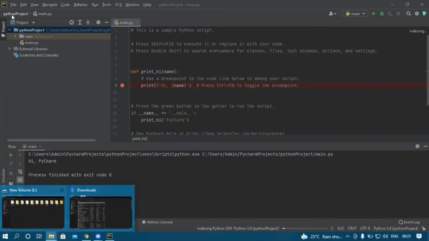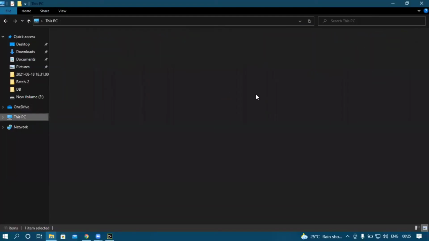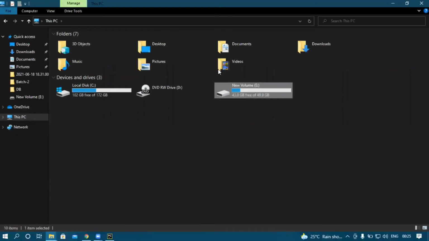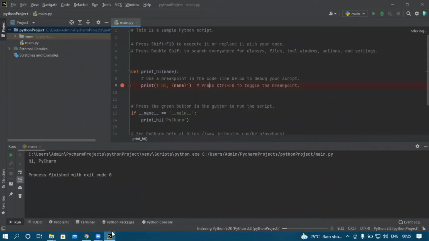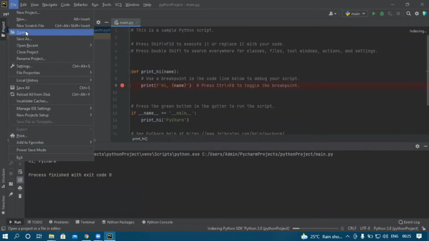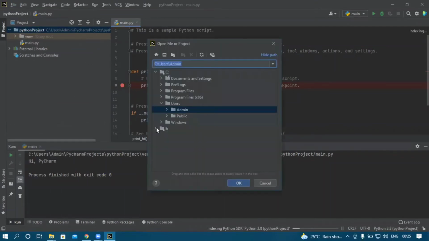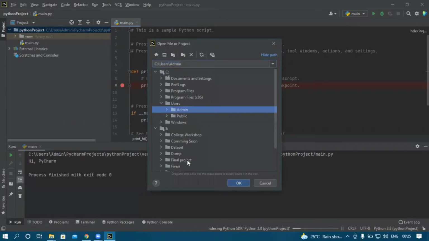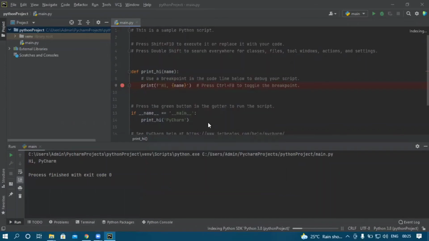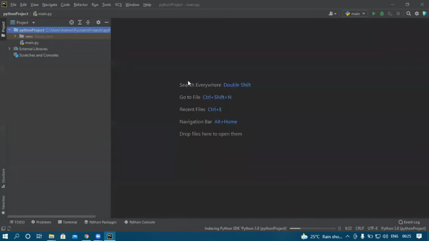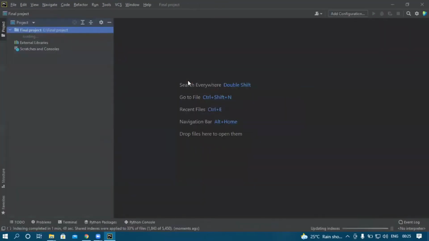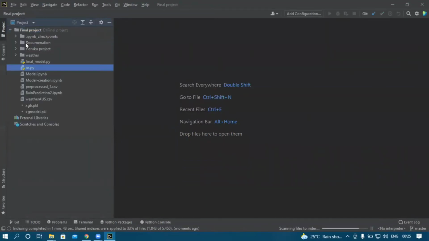Suppose you want to work on a particular folder, for example, I want to work on the final project on the E drive. Go to PyCharm, click on file, open, and select your folder. Let me select the final project, this one, and click OK. I'm using this window. What will happen is that all the files available in the final project will show in one place, so that you can easily work here.